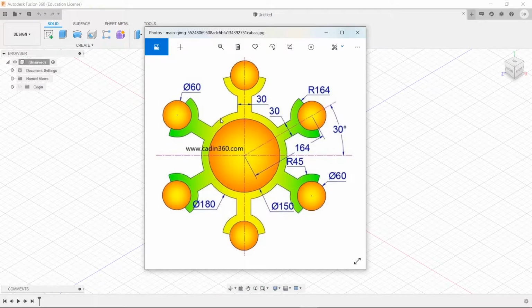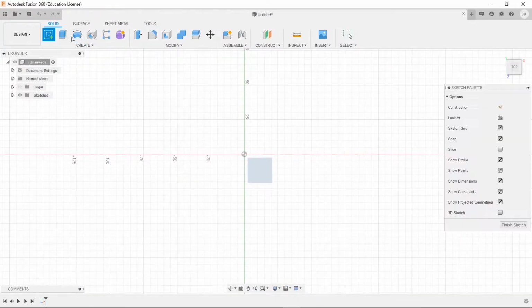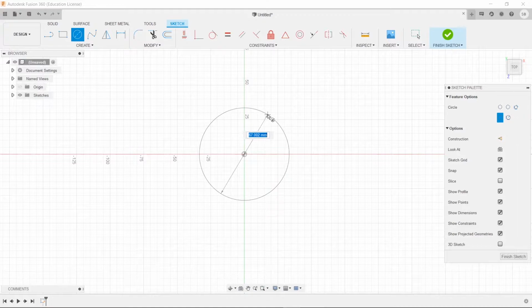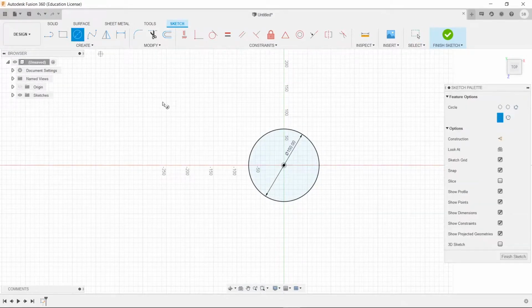First, let's draw these two circles, one of diameter 150 millimeters and the other of 180 millimeters. We'll create a sketch, and then we'll select our center point circle tool and type out 150, press enter. I'm going to scroll out a bit, and then type in 180 and press enter.